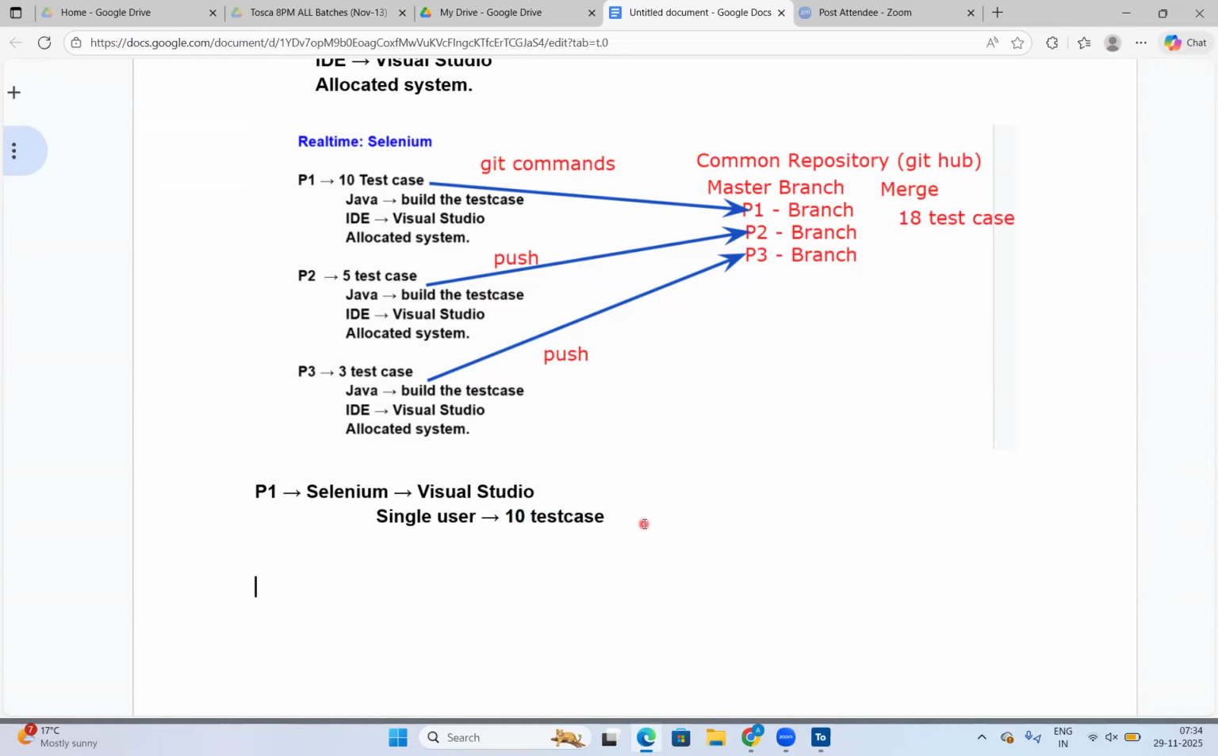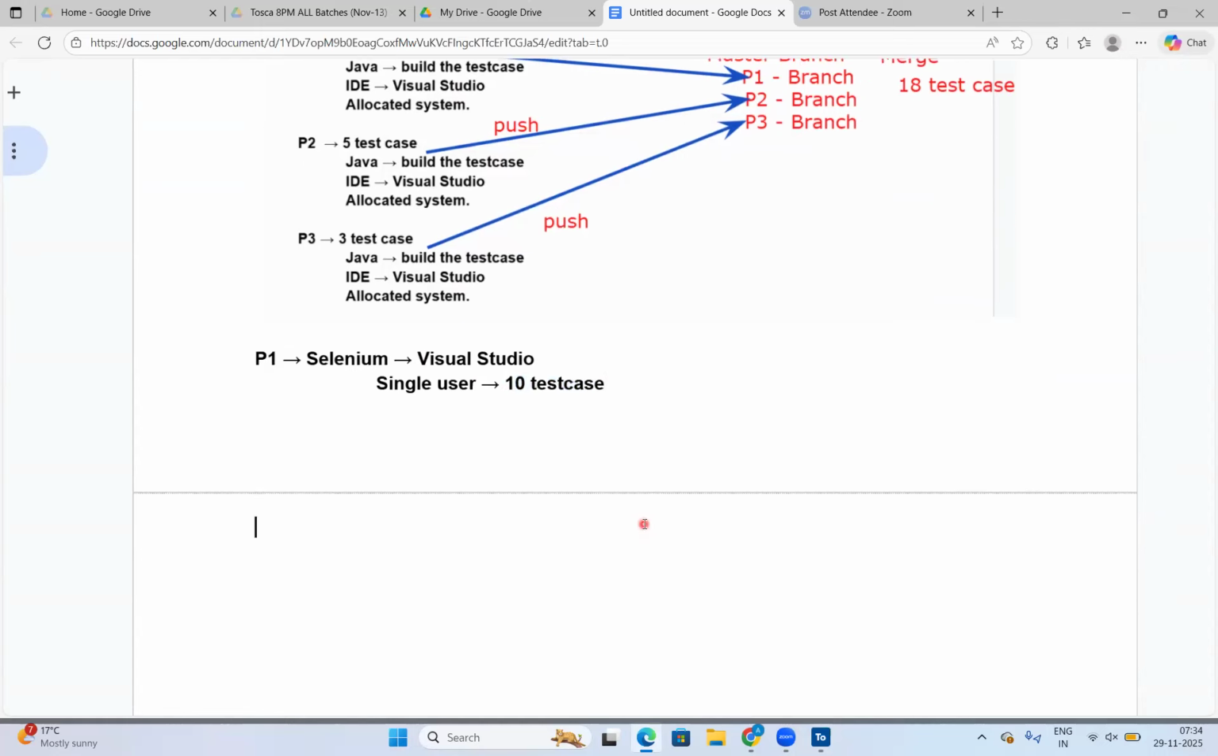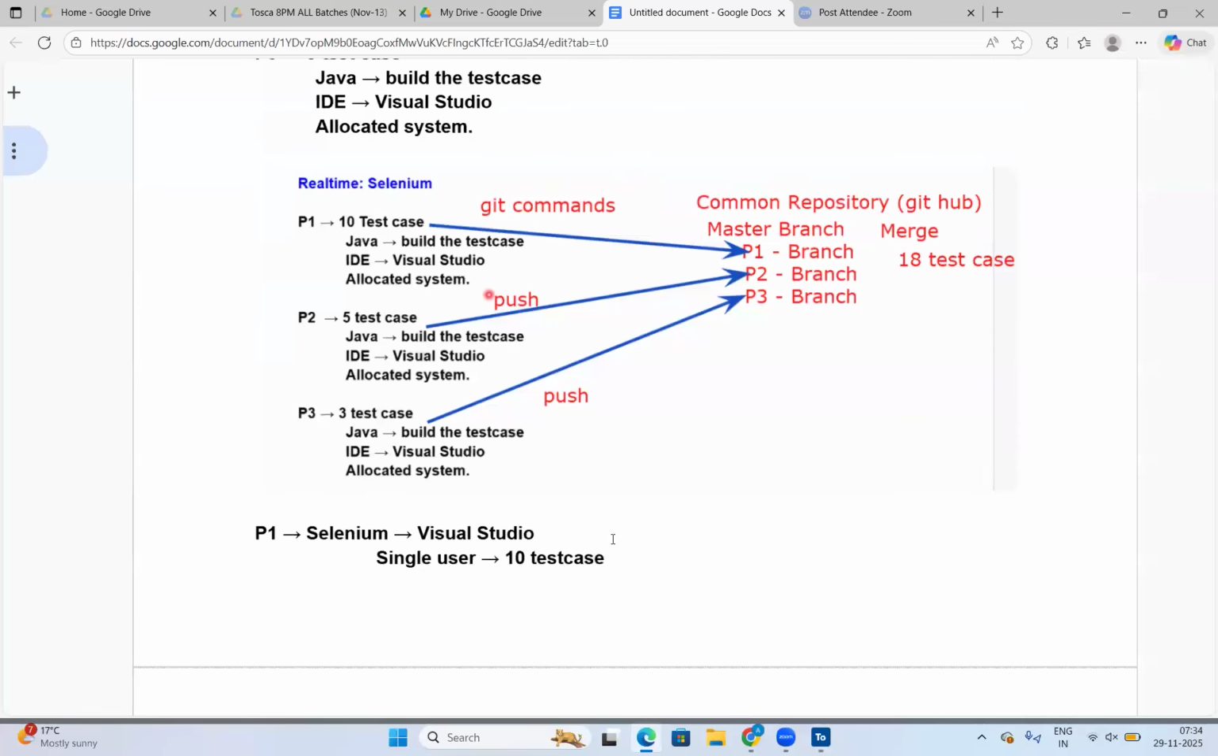But coming to the common repository in Tosca. Before jumping to Tosca, are the Selenium activities clear here, team? Yes.